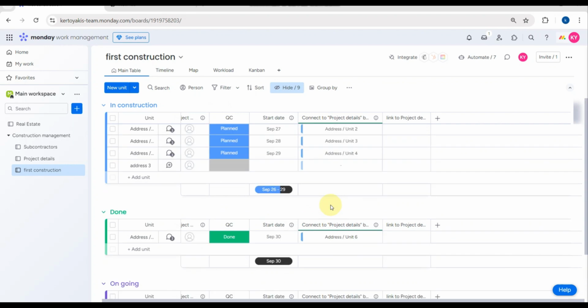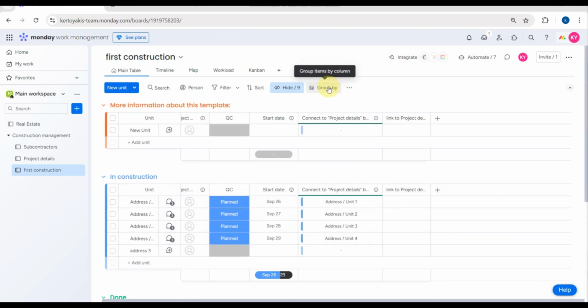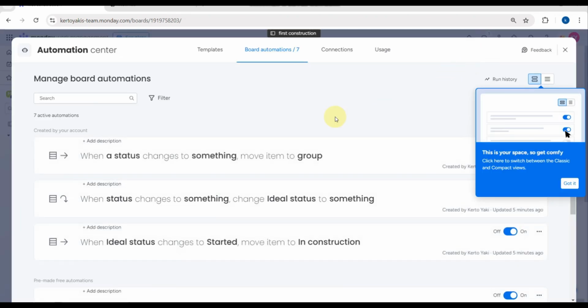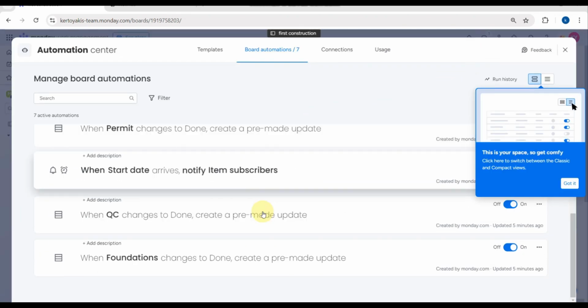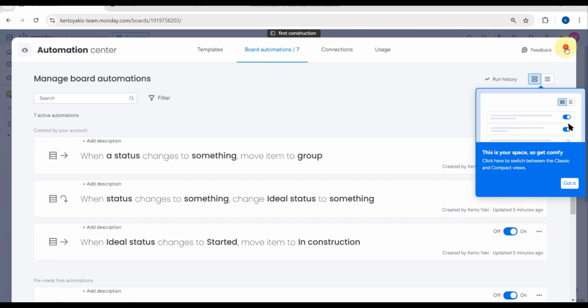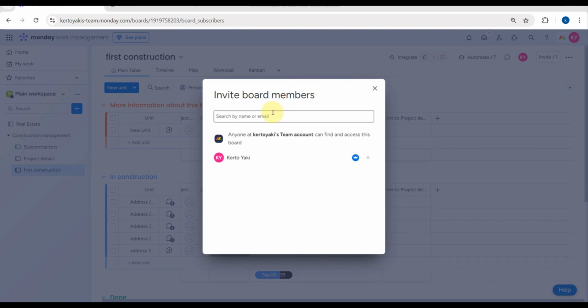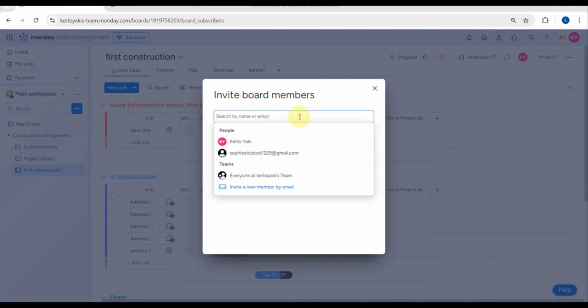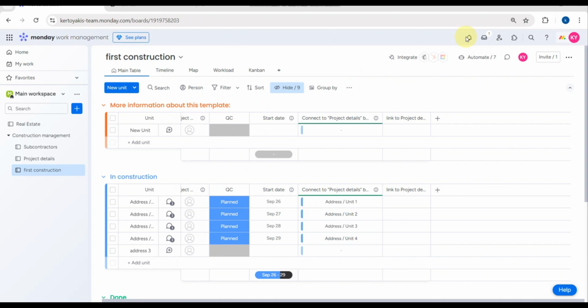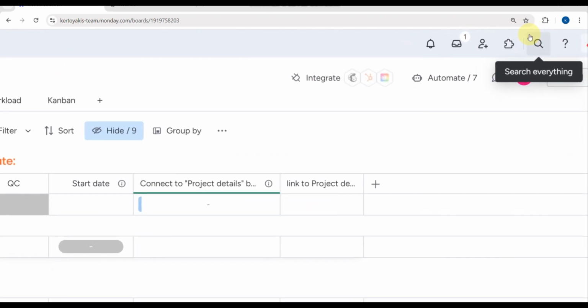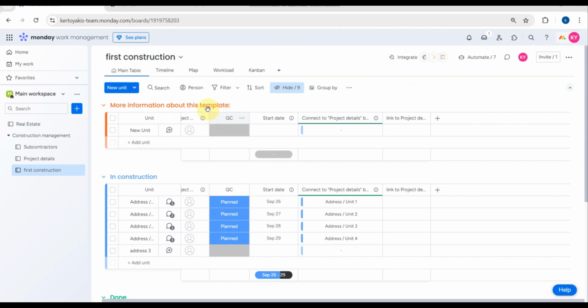And that's it, guys. I just hid my columns here. And on this part, guys, as you will be able to see here, you can add an automation where the automation center is. And then you can also go here to have this one. You can invite the board members. You just need to type in their email. And then here are the other icons for your notifications. Search for everything. You just need to tap on those different icons, guys.